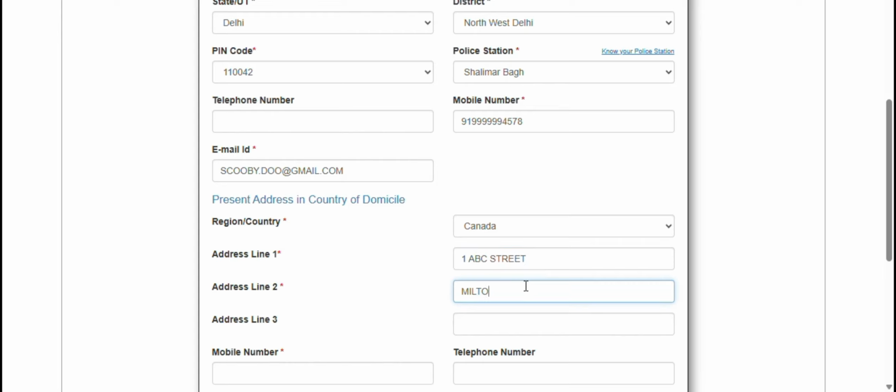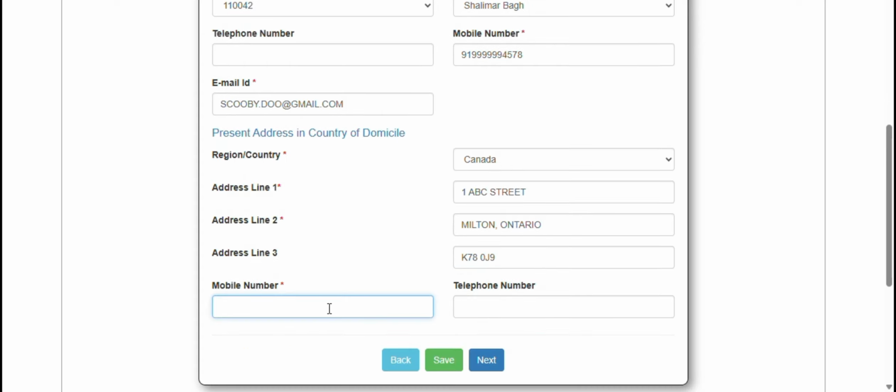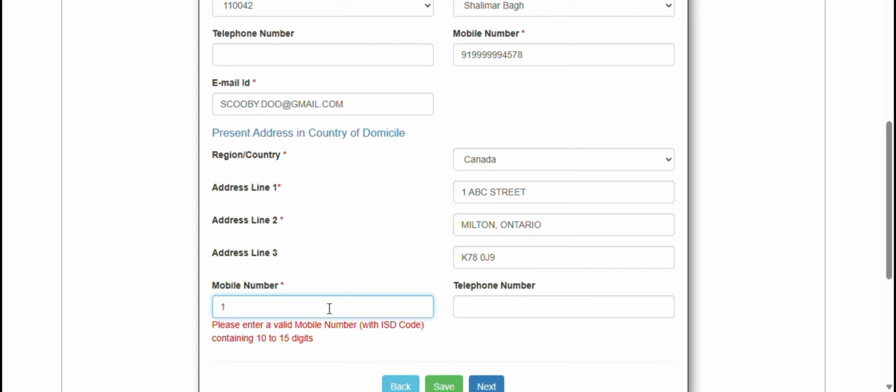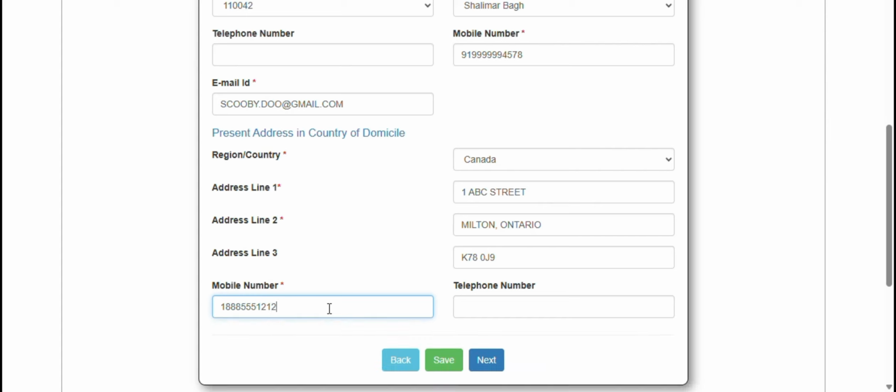Let's say Hilton, Ontario, and then the postal code. This is all random. Then you need to enter the phone number as well. This is just a random number.